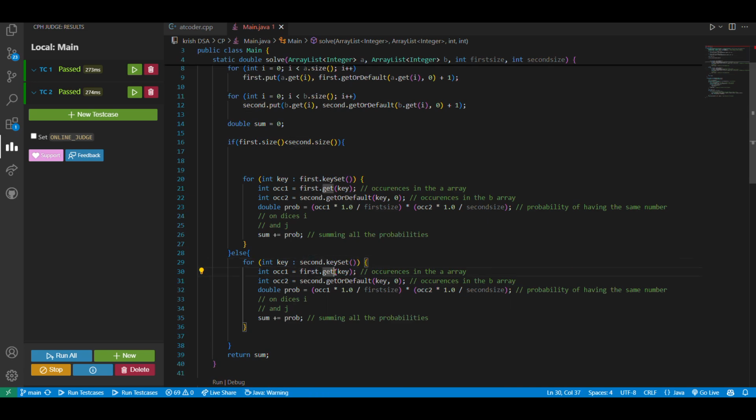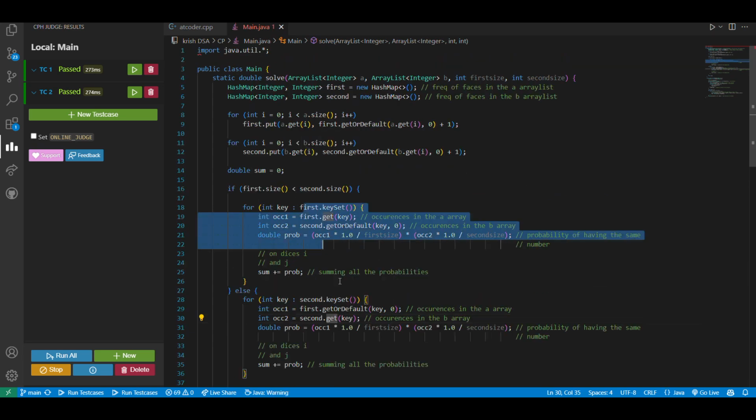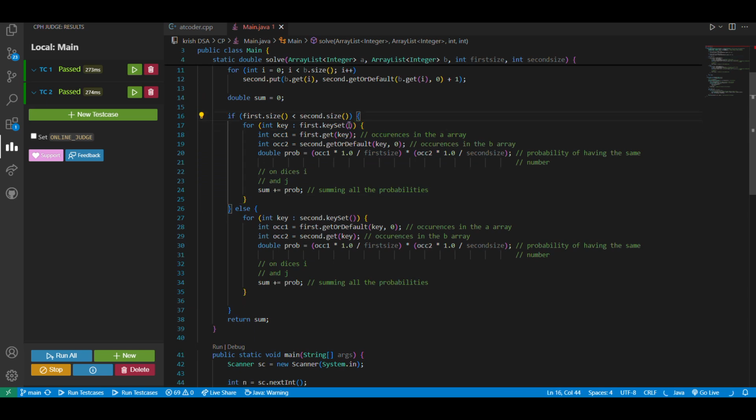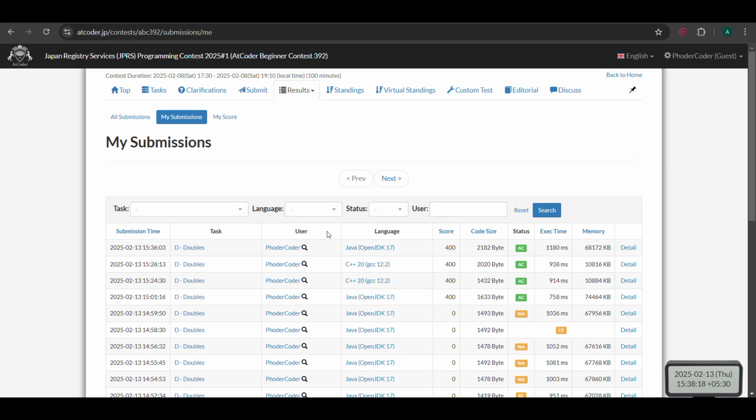Same thing here, getOrDefault key, otherwise 0. Here you can just write get key. So instead of traversing in the first hash map only, I will traverse in either the second or the first hash map, depending on the size of the hash maps. This approach will also work. Now this is a little bit of optimization on my side, so you can also use this one. As you can see, this approach is also fine. Now let's also submit this one just for confirmation.